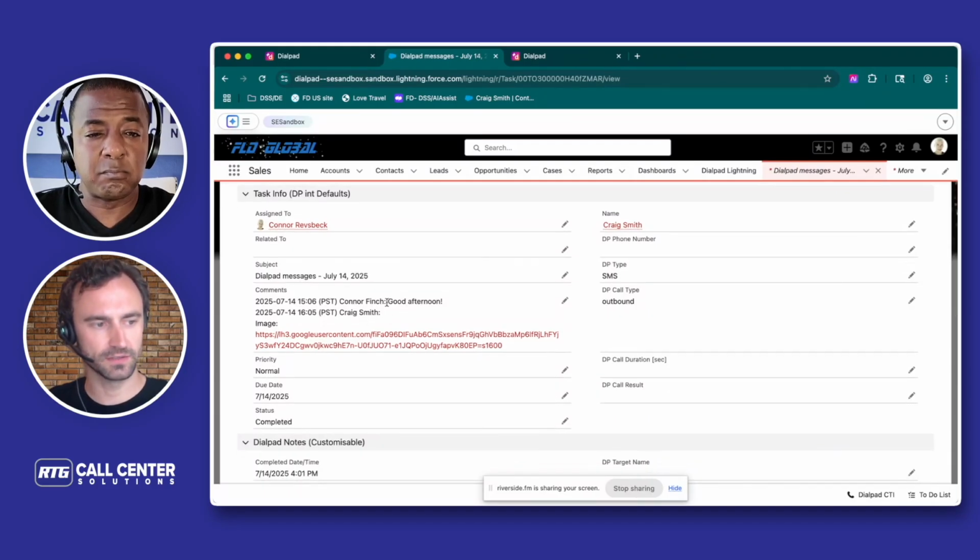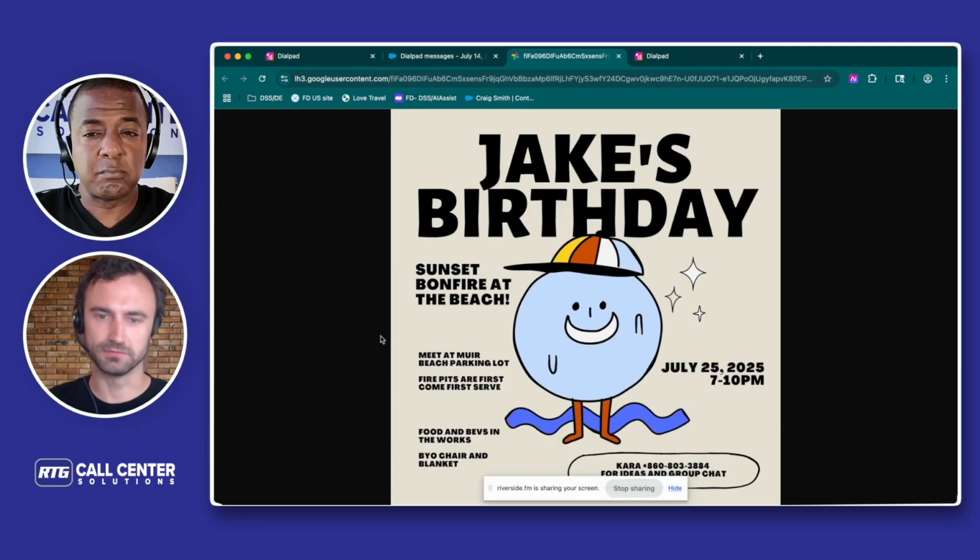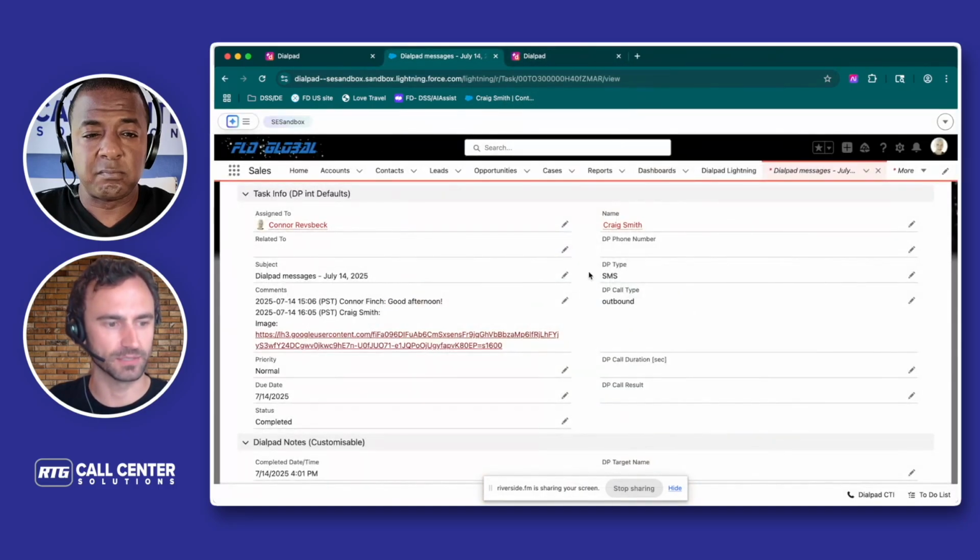So Connor said, good afternoon. And Craig responded with this image file, which is an invitation to my buddy's birthday next Friday. But as you can see, GIFs, animations, all of that's going to be tracked within the Salesforce object itself. And then last thing, let me pull up, I believe this is the correct one.